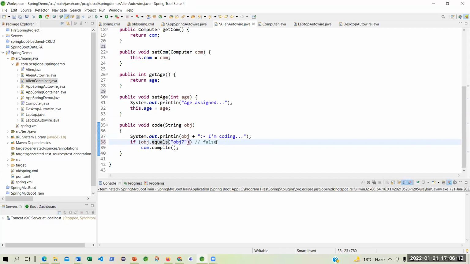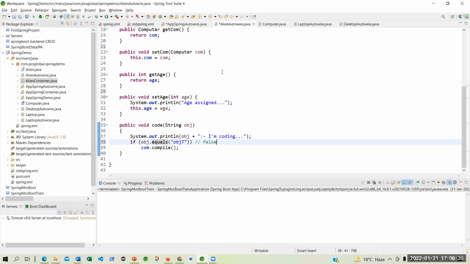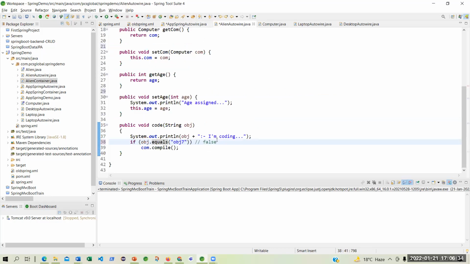But if you say equals, it will never be true. It will be false because it is not exactly equal to obj7, because here you are passing obj7 with a colon and dash. So it is not exactly equal. Therefore, I will pass exactly obj7 only if I want to make this true. Now this becomes true. Clear?